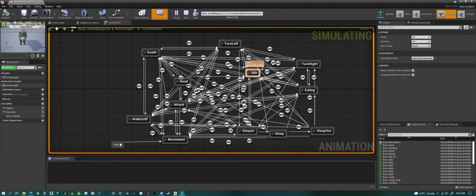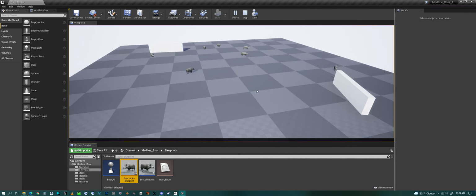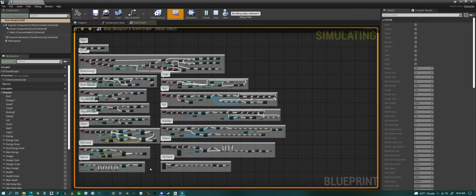So here is the animation blueprint, where we have all the different animations and their transitions. So if you're going to write your own code for the Boar, then you'll likely want to use this anim blueprint to control that part of it. And it has all the proper transitions to all the different animations. So that's a look at the anim blueprint. Now we can look at the Boar blueprint.